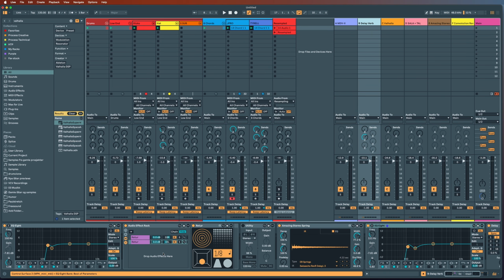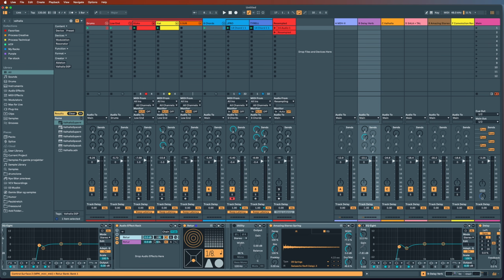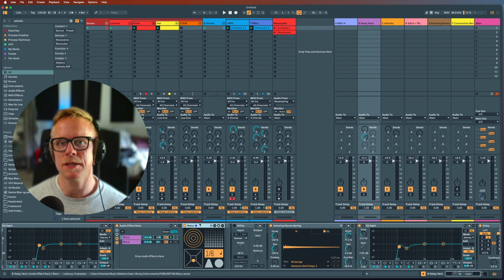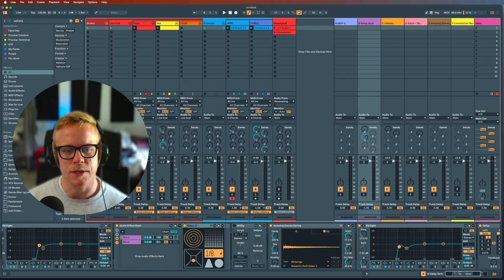Next on my list, we're looking at ForsFM Retur. Now these, you see, I've taken 2 units here and paired them up, but essentially this delay unit is a Max for Live device that basically sounds like an old crappy guitar pedal with tons of character. And I think that the fact that it has so much character is why I'd want to use it over something like Echo or Delay especially.